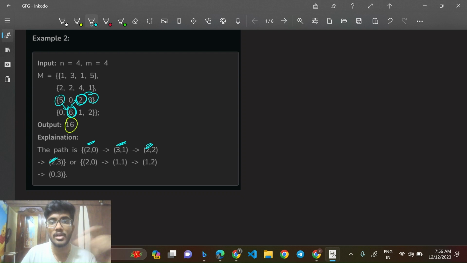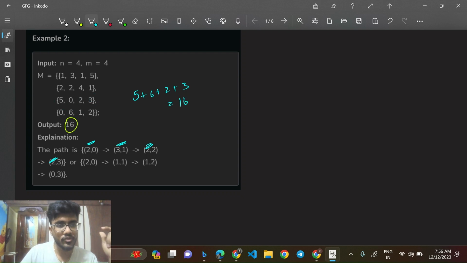So what is the total amount that you're going to collect? 5 plus 6 plus 2 plus 3, that is equal to 16. If you traverse this particular path, 5 to 6, 6 to 2, 2 to 3, you'll be getting 16. And also there is another path.